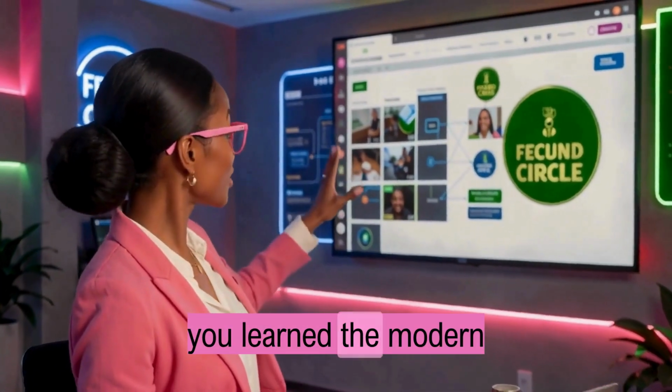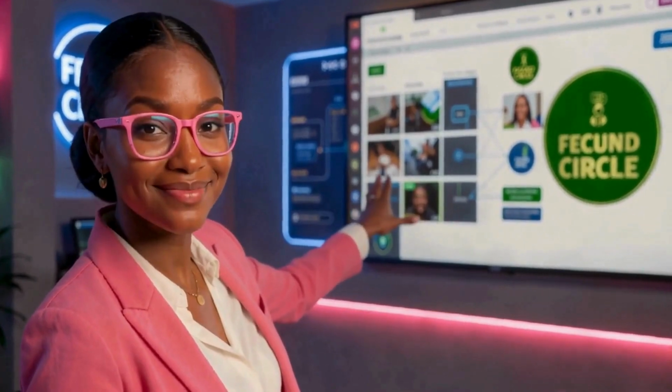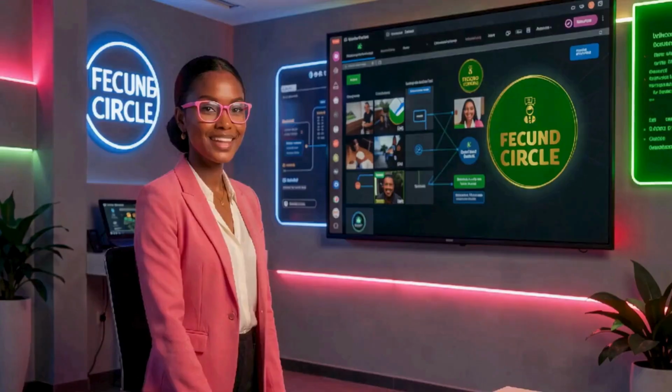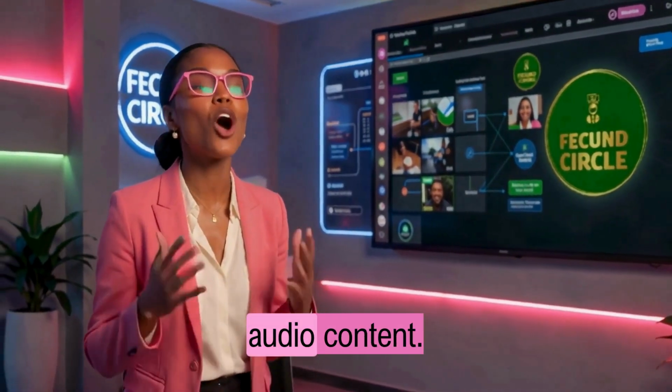Today, you learned the modern AI video production pipeline. Tomorrow, we'll learn how AI can create powerful audio content.